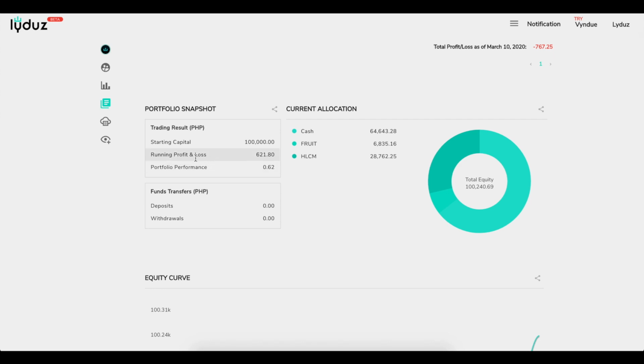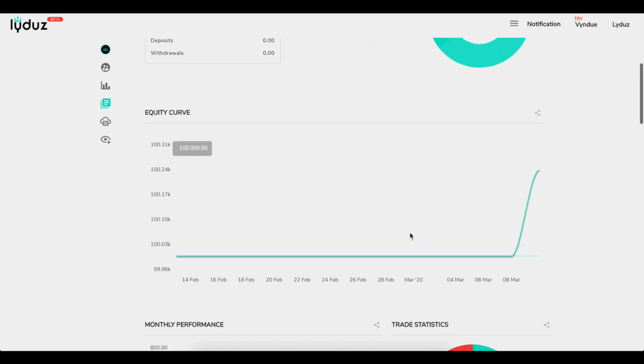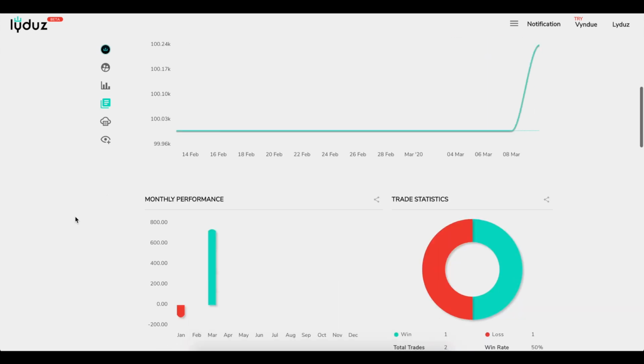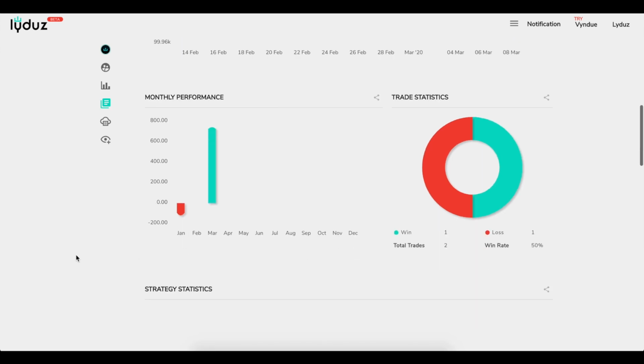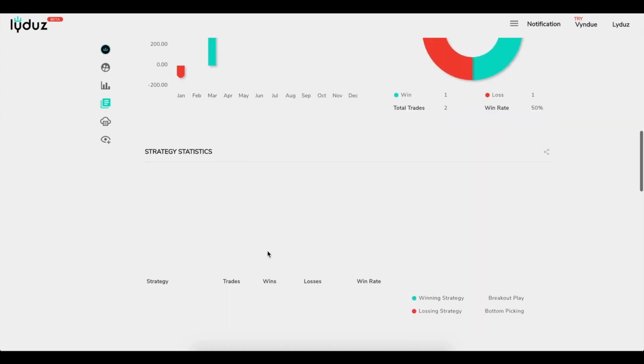You will see your performance, that your booked profits already 621, or that's 0.62% performance versus your capital of 100,000. So your equity curve on March 10, you've jumped to a total equity of 100,240. You will see here your performance. You don't have a performance for Feb. I have a losing January, and now on March I made 742, and the rest is also here.